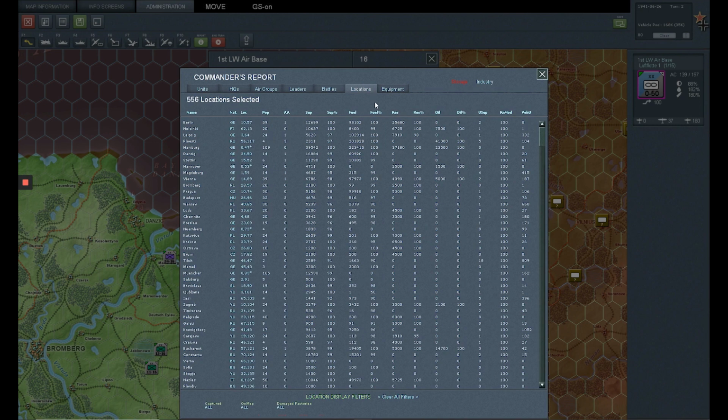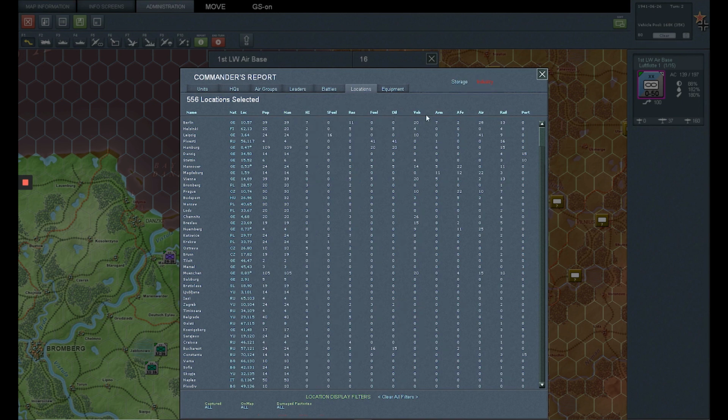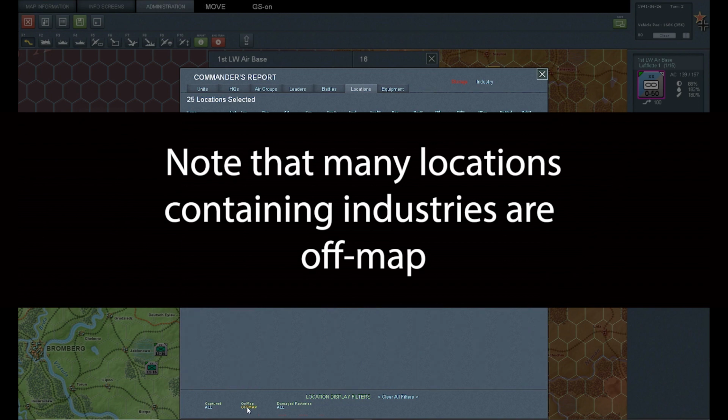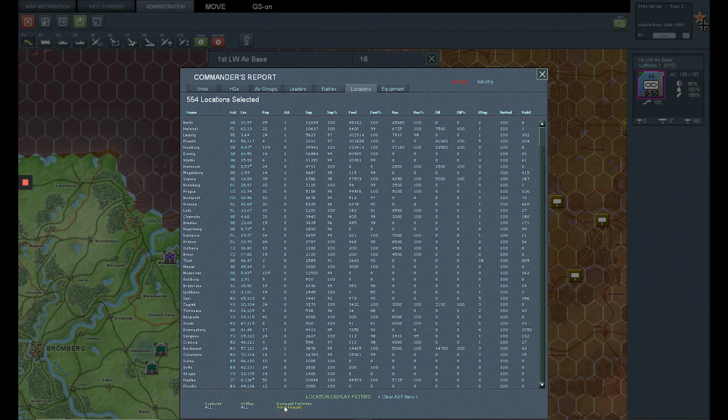In the Locations tab, you have a list of all the towns and cities you control on the map, including those you conquered in your opponent's territory. The data displayed concerns the quantities of supplies and resources available in each location in the storage view and the total of industry points available in the industry view. There is a filter for the captured locations. The on-map filter permits you to toggle between on-map, off-map, and all. Damaged factories toggle between damaged, undamaged, and all.